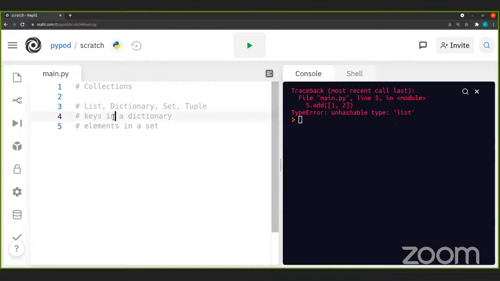Keys in a dictionary and elements in a set should both be hashable. But if I don't explain what hashable means to you, that will only add to the confusion. So there is a slight workaround. It is not very accurate, but it is good enough for now: say that keys of a dictionary should be immutable.